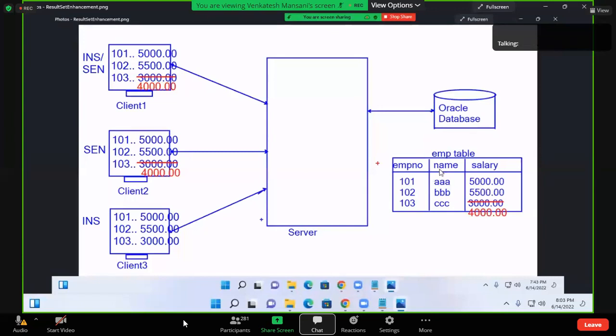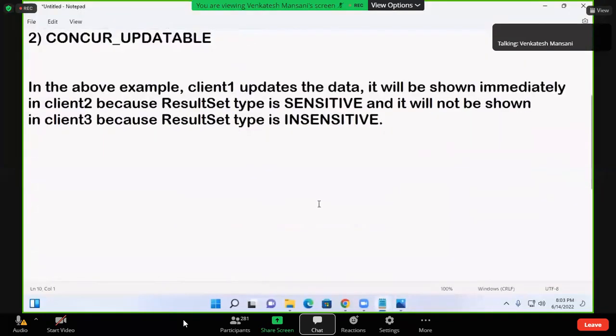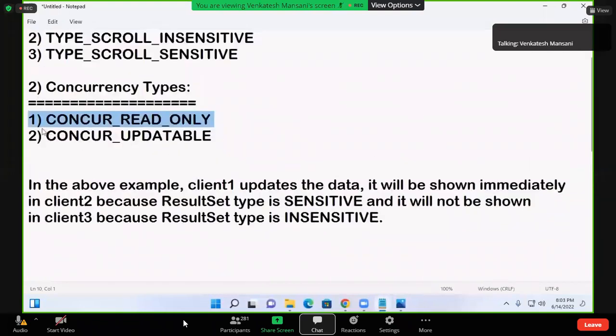That is concur updatable. Only one person can do it at a time. Concur read only, that's the difference. So if you want to give permission to one person, we'll go for read only. All at a time is possible. Concur updatable depends upon the application.